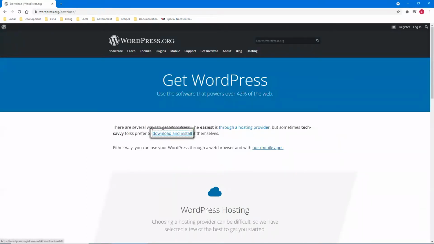Download, WordPress.org. I'm going to go up a couple lines. There are several ways to get WordPress. Use the software that powers over 42% of the web. Heading level 1, Get WordPress. There are several ways to get WordPress. The easiest is through a hosting provider.